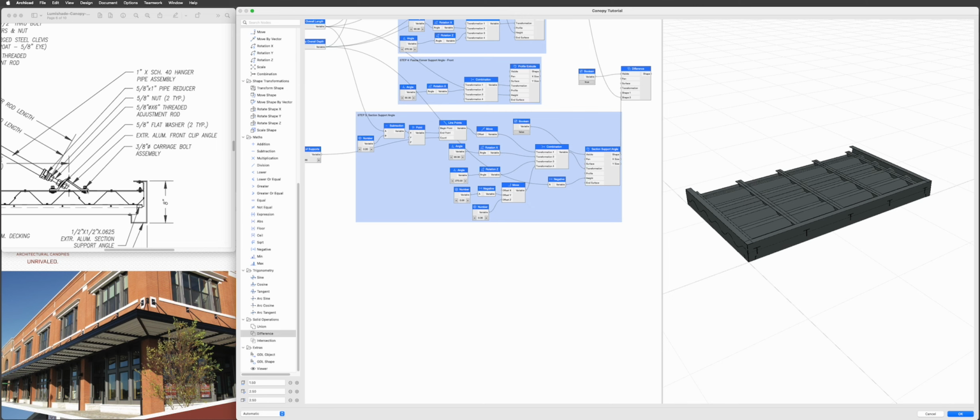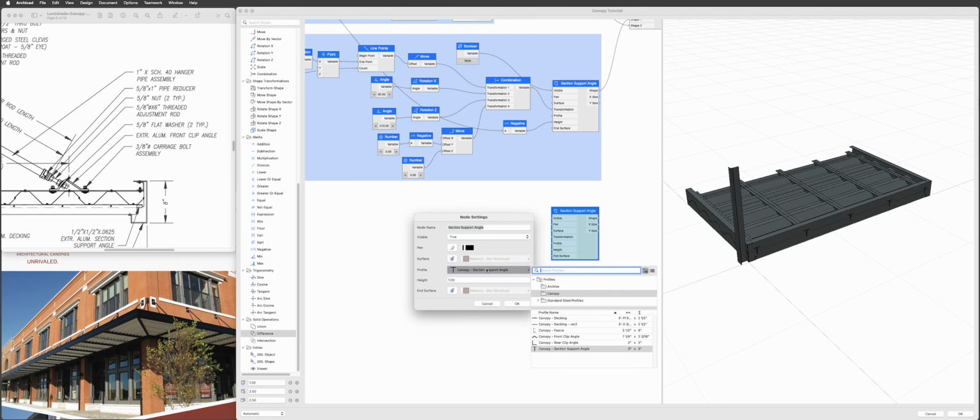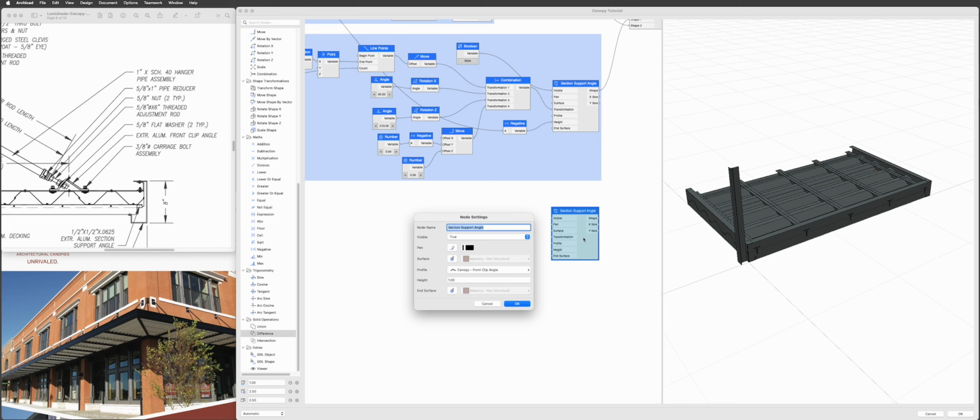And I already made an object. So I will just copy my section support angle profile here, select that clip angle, which is here, front clip angle. Actually, not the profile, because I think I did it originally, but then I wanted to make it even more detailed, so I modeled this bolt. So yeah, it's not gonna be the section profile.